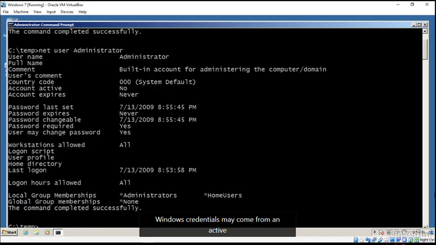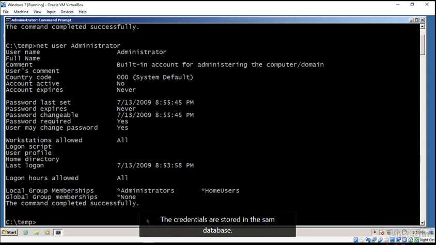Windows credentials may come from an Active Directory account or may be stored locally. Passwords are stored in two ways, the LAN Manager password hash and the NT password hash. These are often seen together separated by a colon in what's known as an NTLM hash pair. Neither of the passwords is salted. LM hashes are limited to 14 characters. A password greater than 14 characters results in the LM hash not being stored. This is a security advantage, but may reduce backwards compatibility. The credentials are stored in the SAM database. We need to be an administrator to see it.